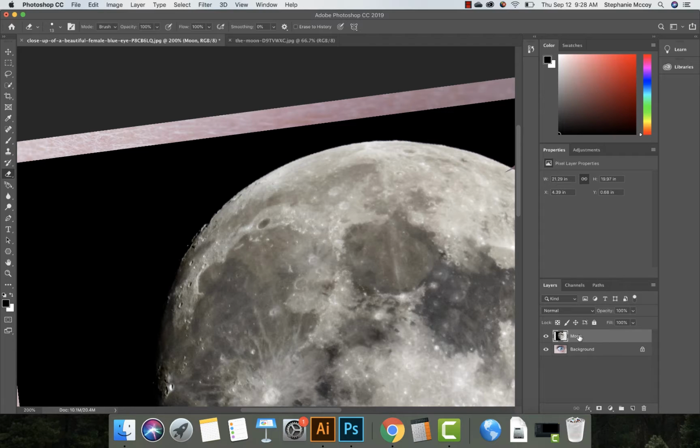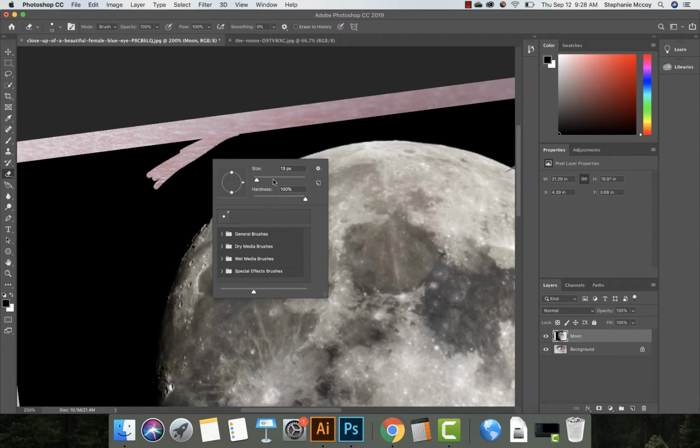So whatever layer you're on, that's the layer that will get erased. And right now you can see if I do this, it'll start to erase the top layer and show me what's underneath. I would like a bigger brush size, so I'm going to right click and then I can adjust my brush size up here.